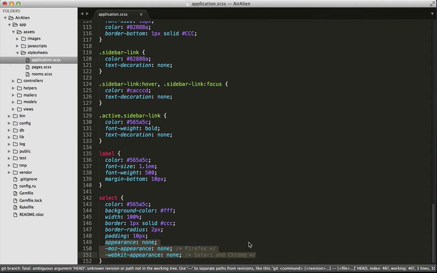Now actually, these three lines do the same thing, but for Firefox, it only supports this, all right? And the same thing, Safari and Chrome only support this. So that is why we need to combine those three lines to make sure that it works in most of our major web browsers.